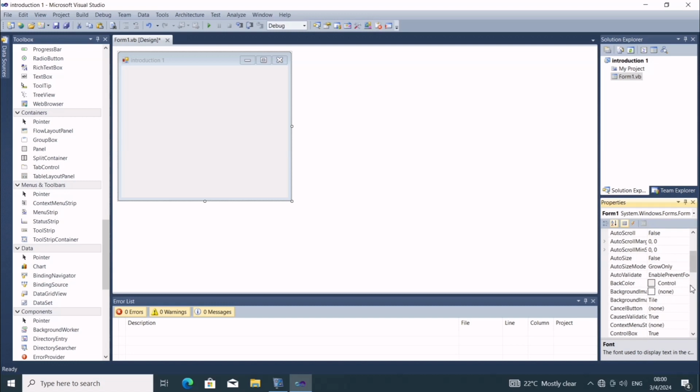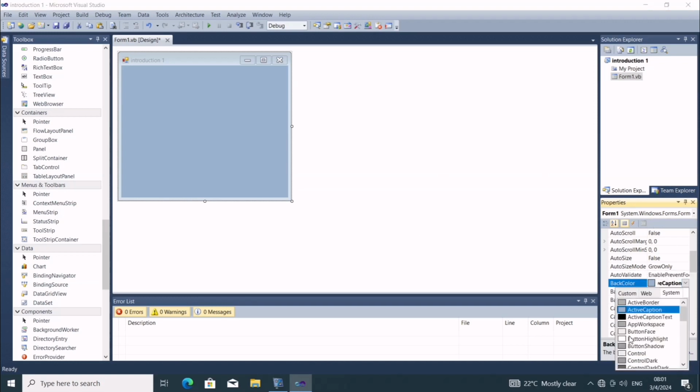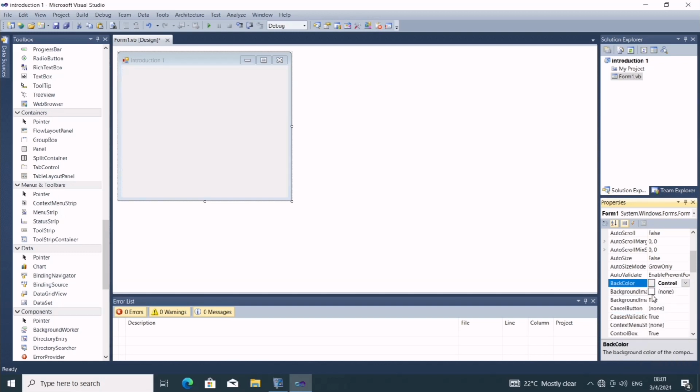Okay, moving upwards, we have a back color. This is the back color of the form. Initially it is set to control, but you can change it to whatever color you would like, depending on your design skills.